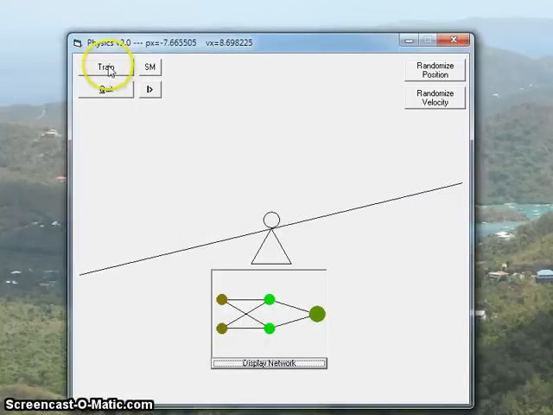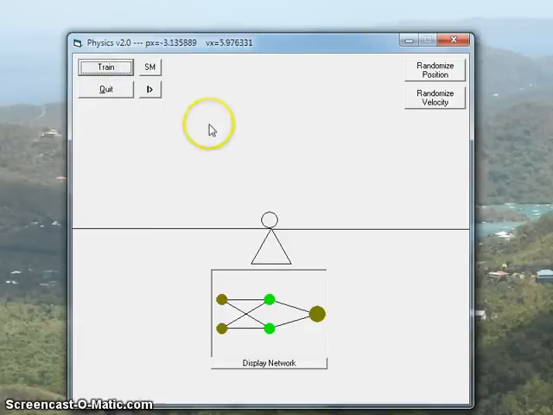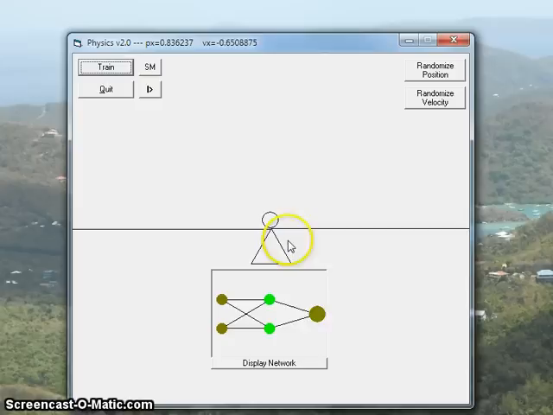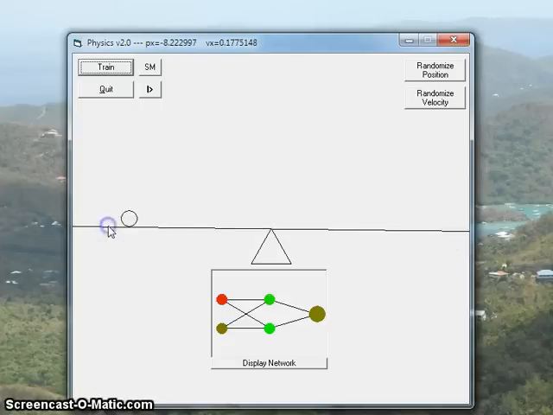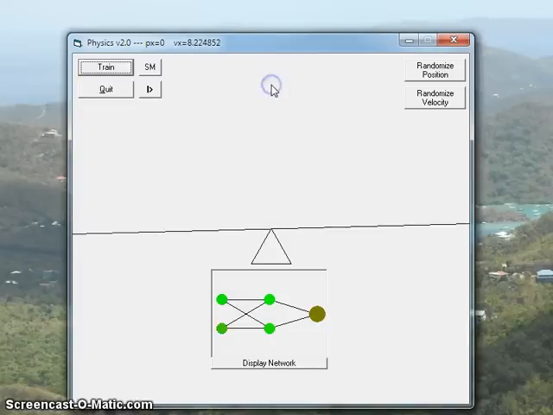So let me click train here for a second, just like that. So I literally almost double clicked it because it doesn't take very long for this thing to get trained. It's a very small network. So let's go ahead and just put it over here. All right, well that rolled it back, it slowly balanced it. Let's put it over here, rolled it forward, slowly balanced it. I could zoom it off.